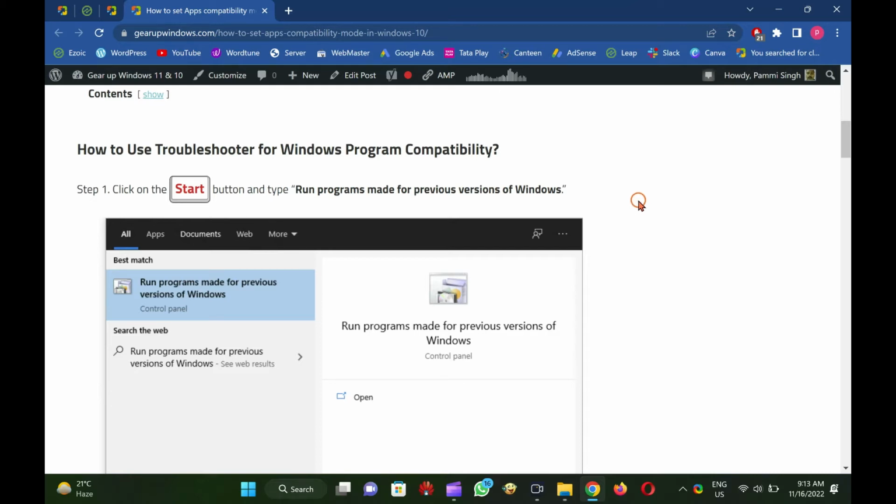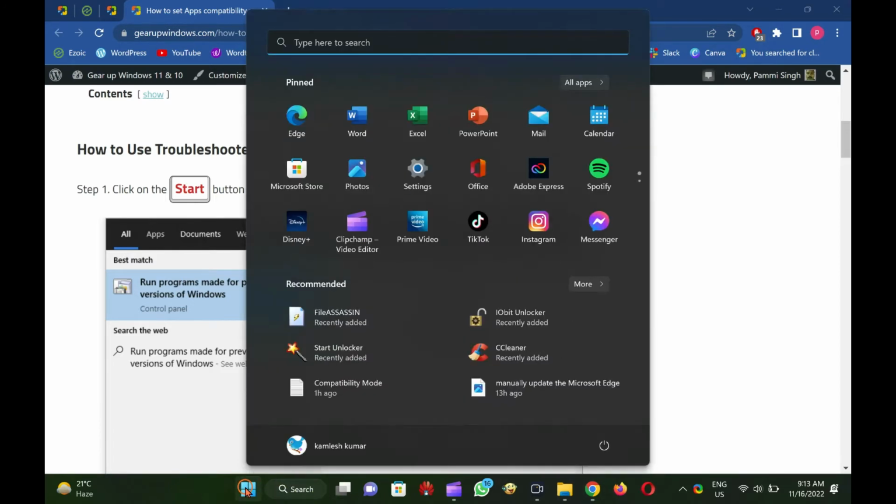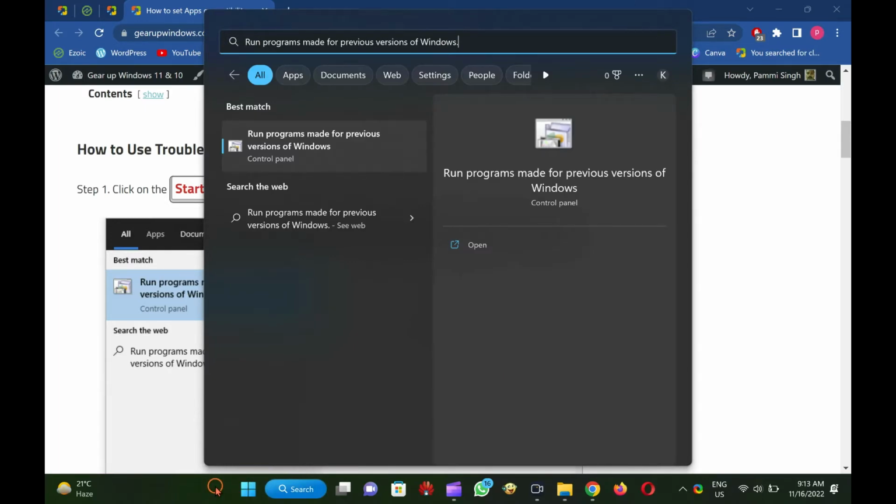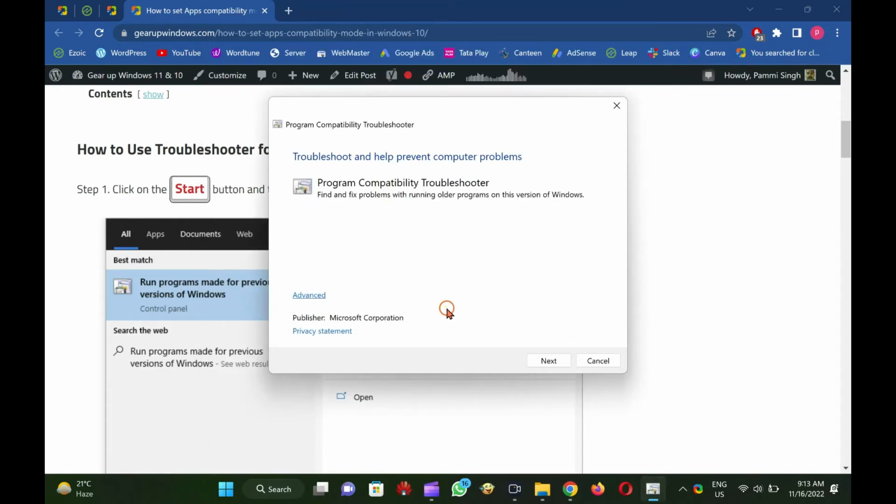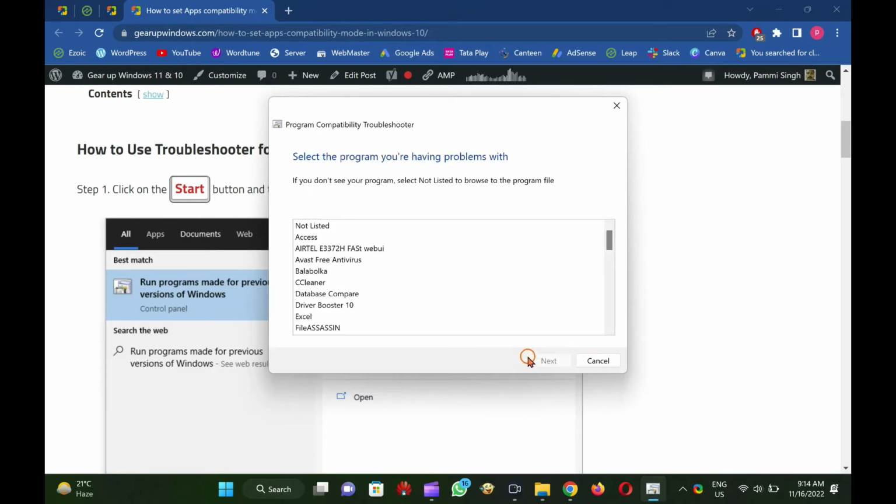How to use Troubleshooter for Windows Program Compatibility. Click on the Start button and type Run Programs made for previous versions of Windows. Click on Run Programs made for previous versions of Windows from the available results to open it. Click on the Next button, and the troubleshooter will try to detect potential issues with your apps. Choose an app with problems in the next window, and then press the Next button.